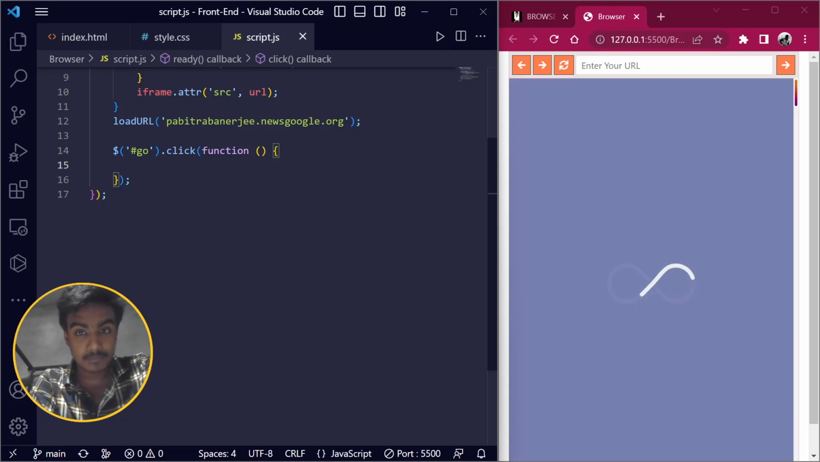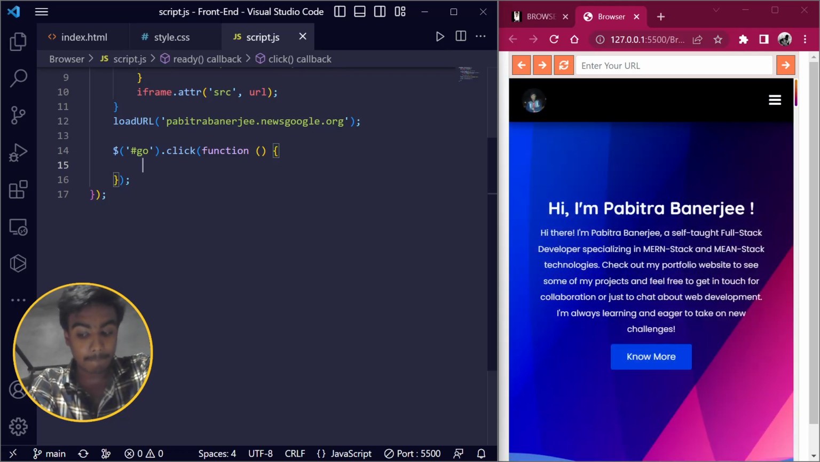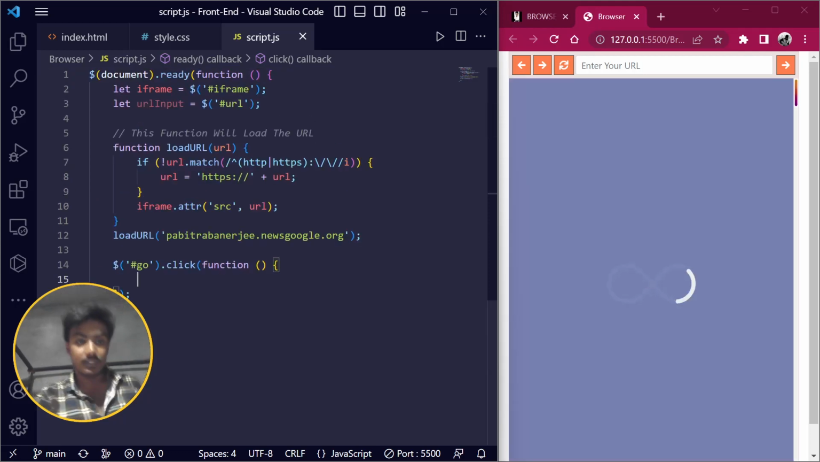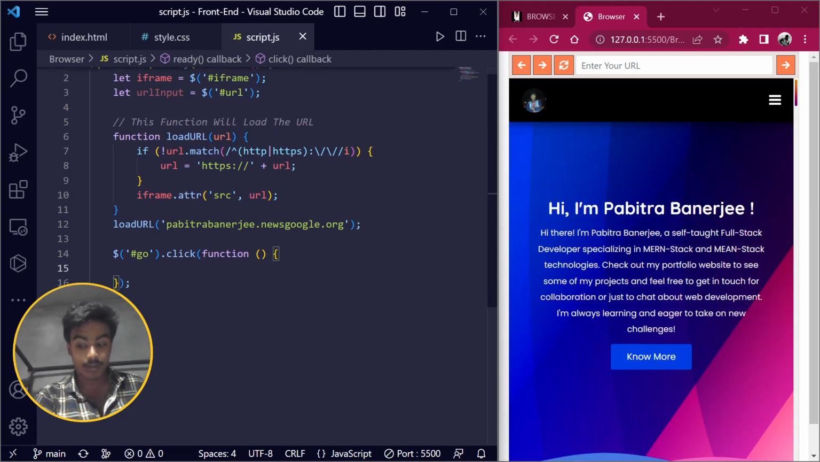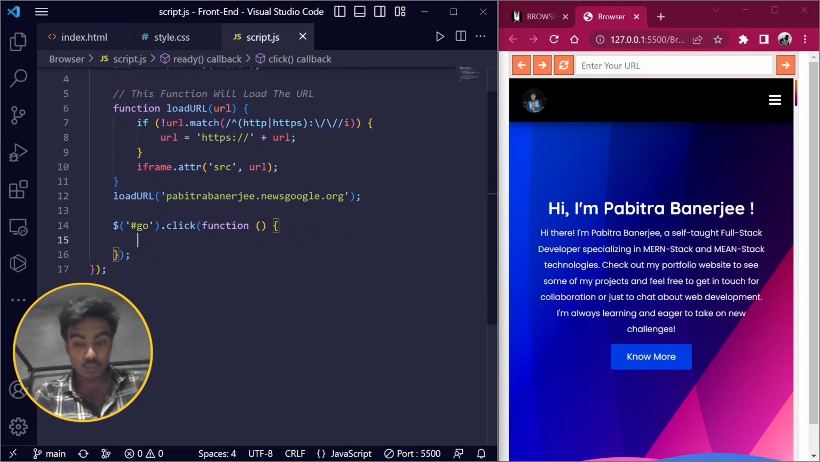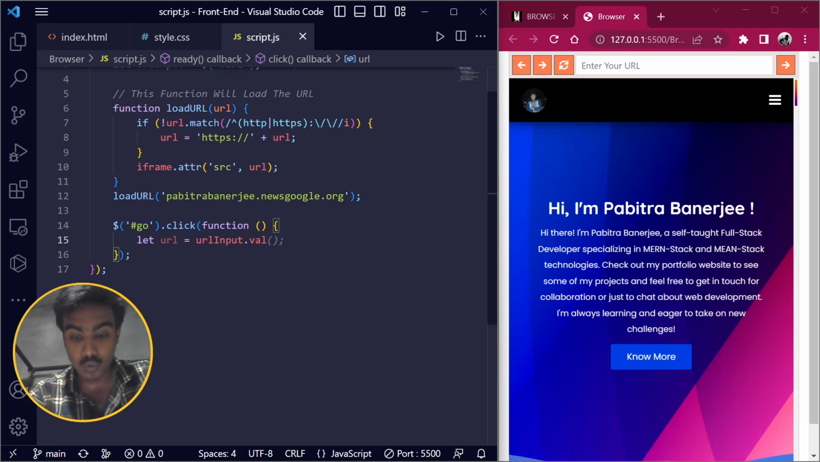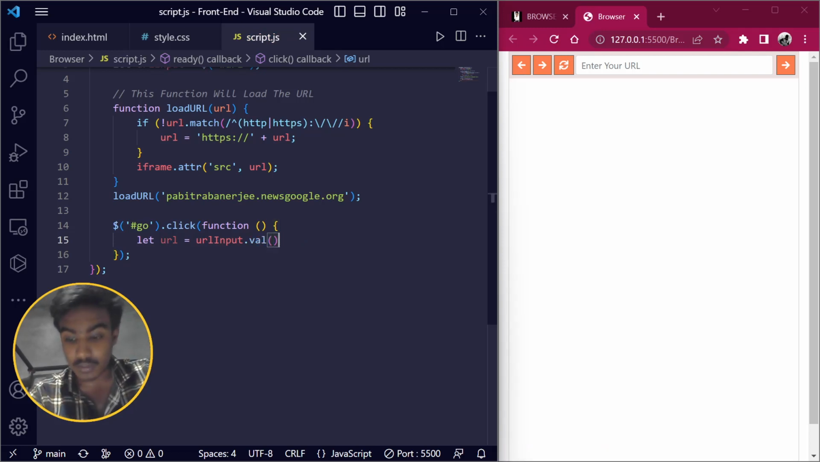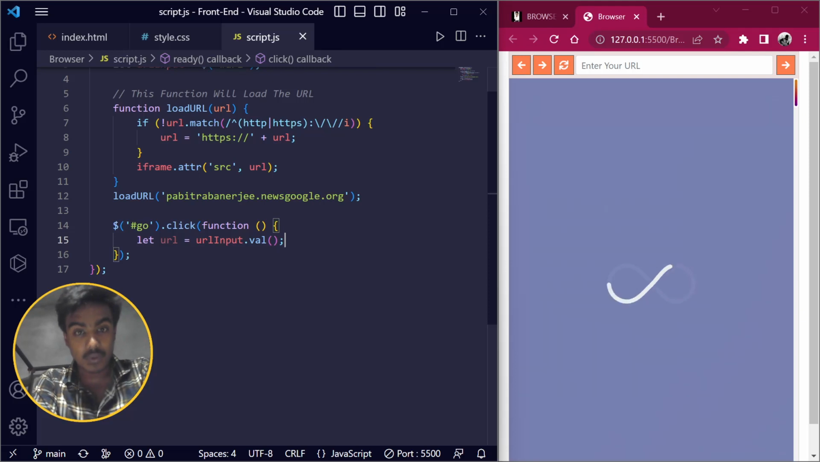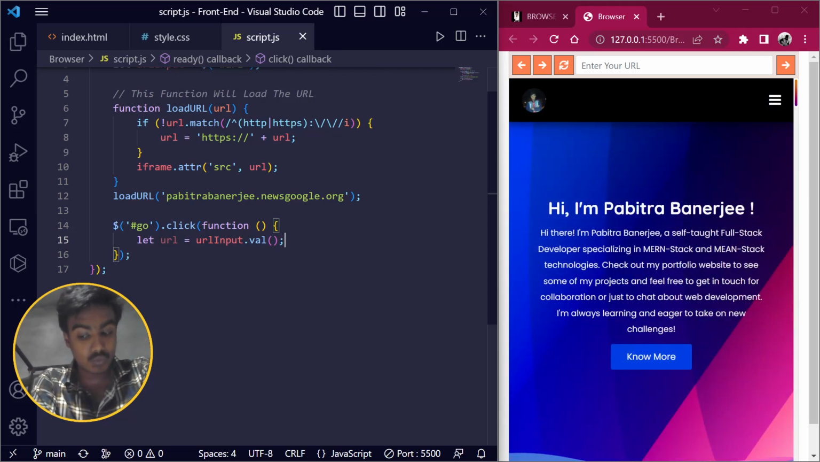Okay, now I want the URL input, basically this should take the value of URL from the user input, right? So let's suppose I want to define another variable. Let URL be the URL input, and it will take the value of this. So I want to pass the value here. Okay, so now this is looking good.